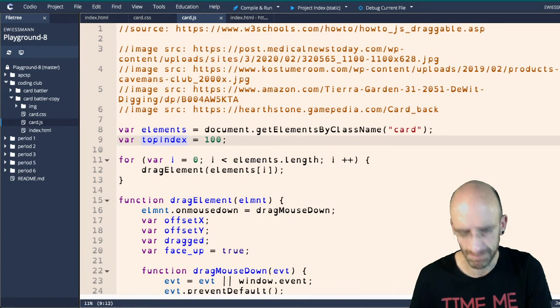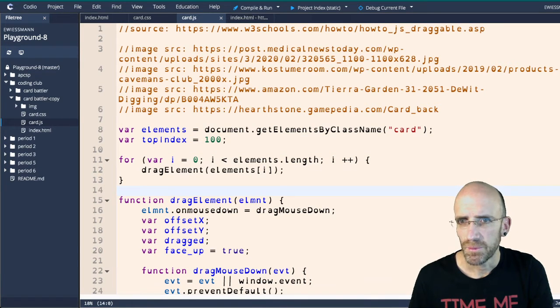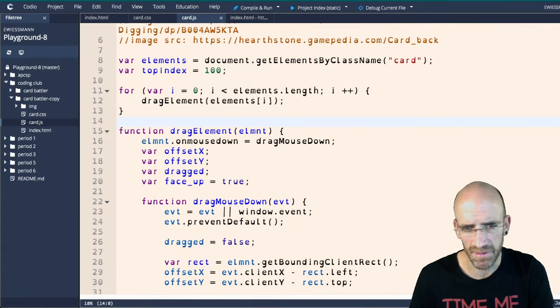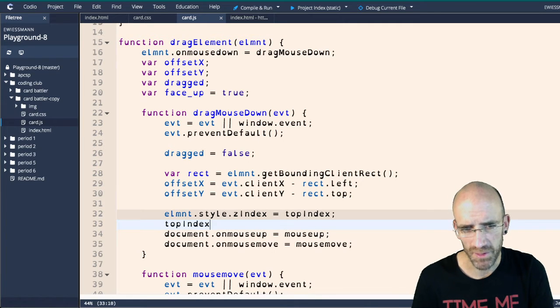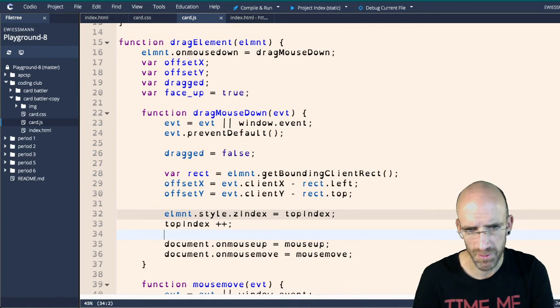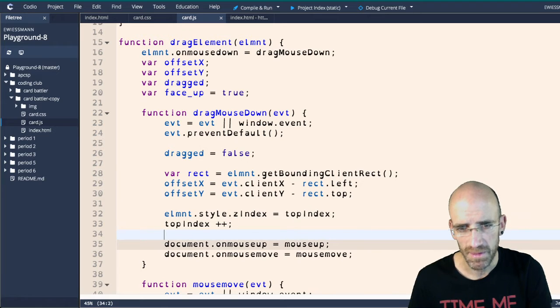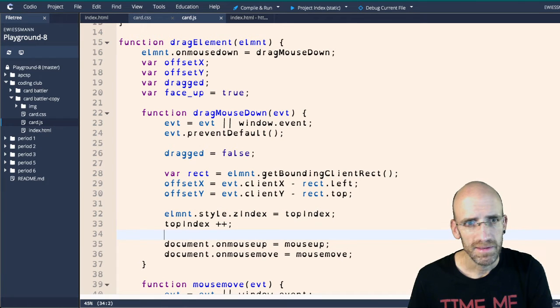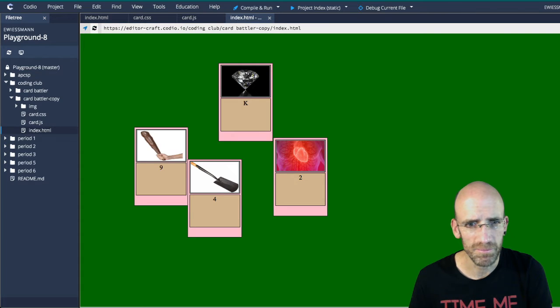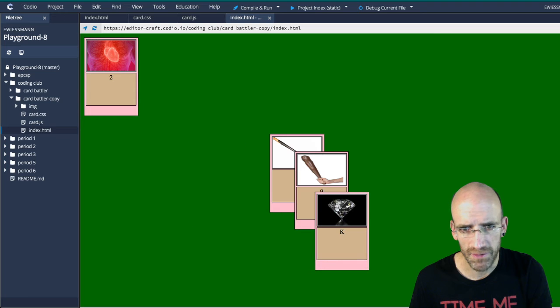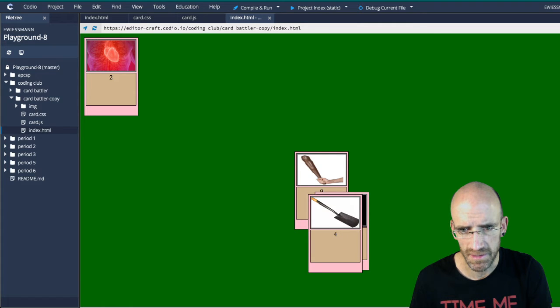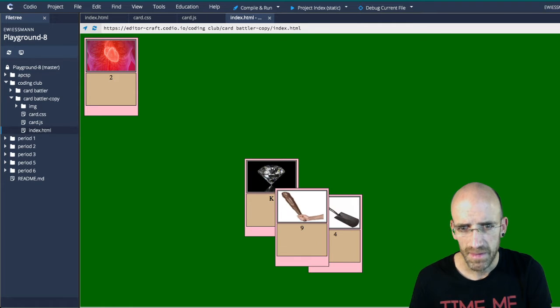We could make it a little smaller if we wanted to, but for now it doesn't really matter. And then what we're going to do is add 1 to top index so that the next card we grab will be higher up. So if we come back to our example, if you see now when I drag cards, it puts the card I'm dragging on top.